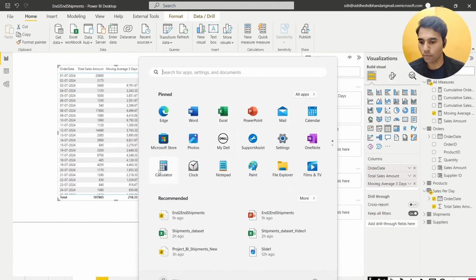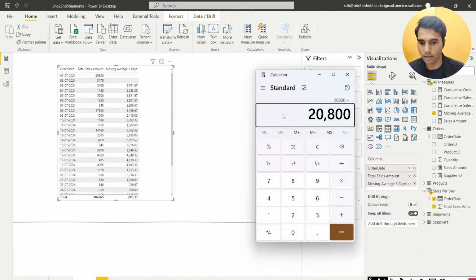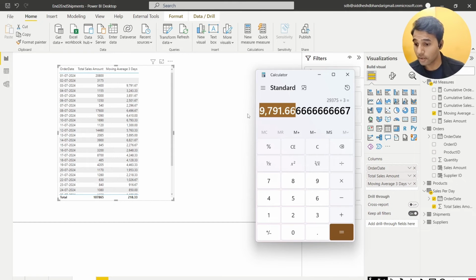Let's verify if our output is correct. So for the 1st of July, the sale was 20,800. For the 2nd of July, it was 3175. For the 3rd of July, it was 5400. Divided by 3 gives us 9761.67. So that's correct. Let's try for the 2nd, 3rd, 4th July. 5400 plus 1155 divided by 3 gives us 3243.33. So that's correct. Let's just do one more check and then we move on to the next question. 5400 plus 1155 plus 5000 divided by 3 gives us 3851.67. So we have verified that.